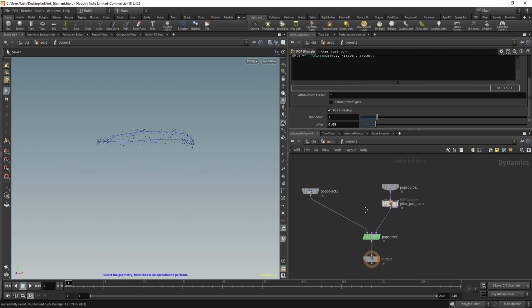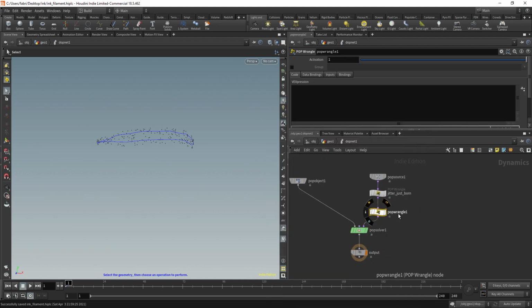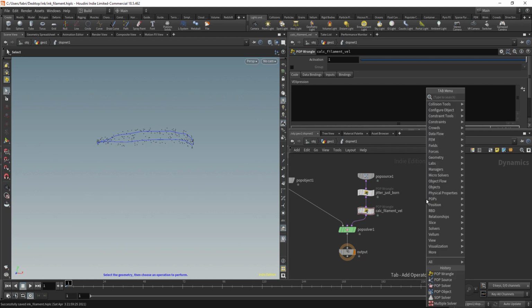So what I want to do is to create another pop wrangle, and that's going to call the filament velocity, right? So you could make use of the filament solvers object and sources and pop advect by filaments. Those are all made for you to also work with filaments, but I find it much easier to just work with a simple function that is used inside the pop advect by filaments.